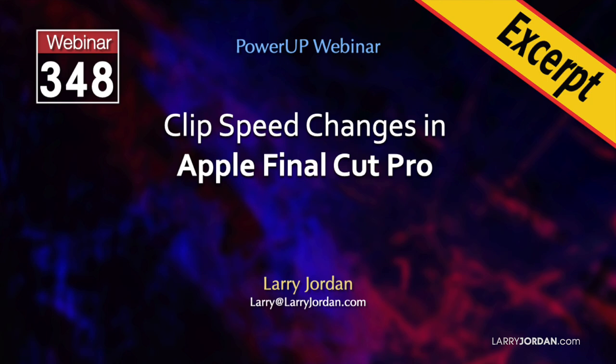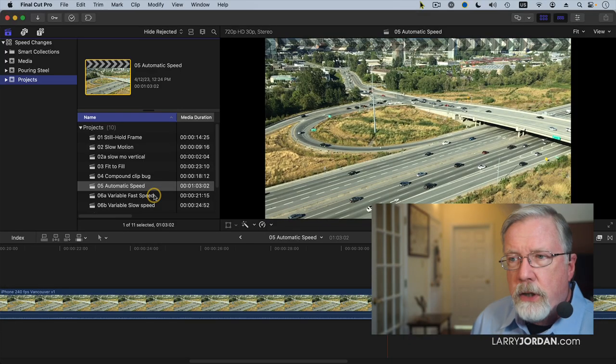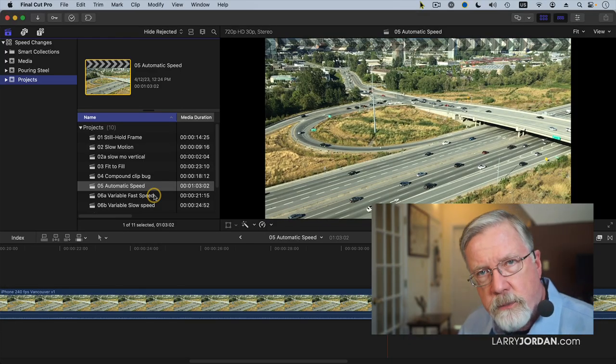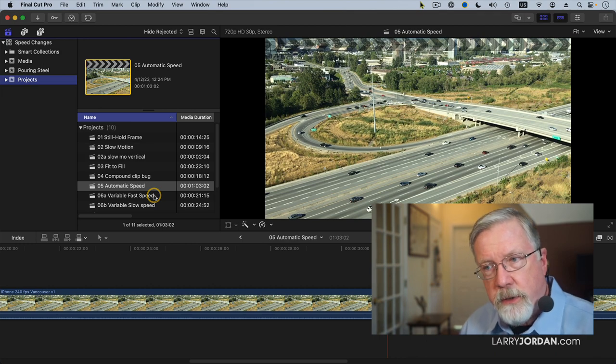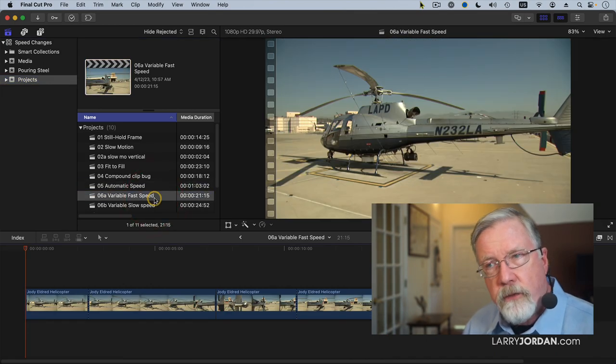In this short video, I'll show you how to create fast motion transitions to move quickly within a scene. Well, we've talked about the fact that we have a constant speed change. This is where the entire clip changes speed at the same time. We can also do variable speed change.